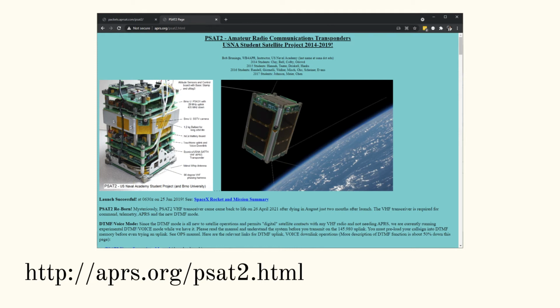So all the details for this can be found online, aprs.org/psat2.html, including a link to download the user manual that dives deep into the meaning of the telemetry bits and all the things related to this particular feature with the APRS to voice, text to speech. Okay, having said all that, let's take a look at the pass that I just completed this morning, and we'll test out how this works.